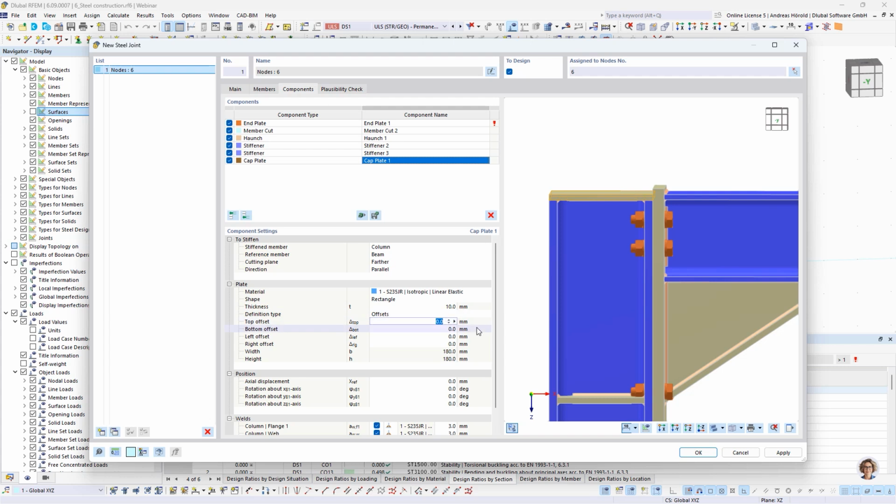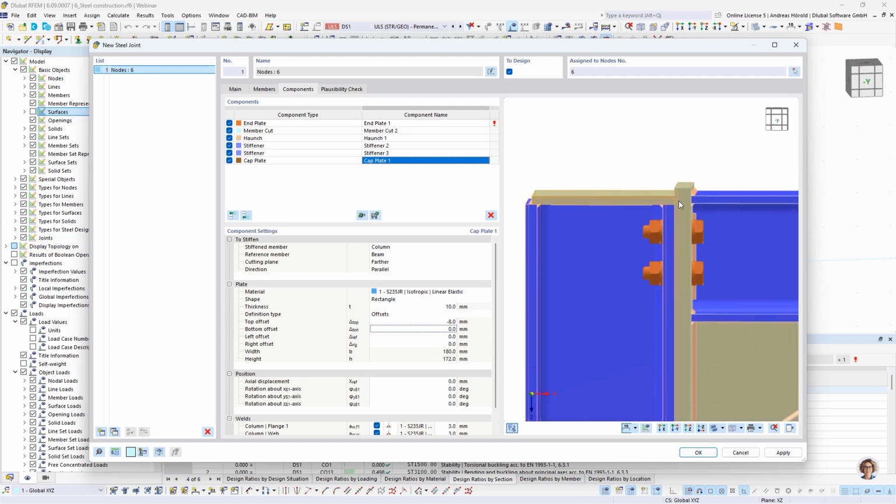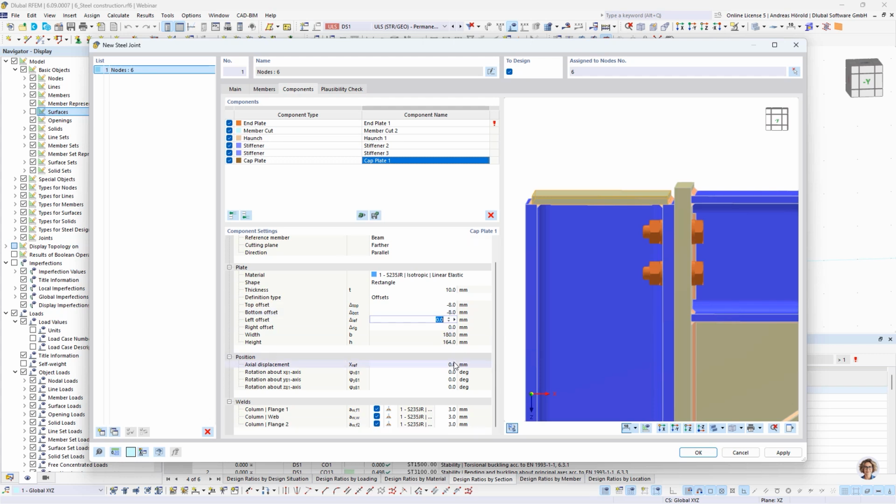But we have to define an offset so that we can define welds here. Also on this side, -8. So that's okay. And we only modify the welds. For the flange, we use 4 millimeters, and for the web, 3 millimeters. Okay, that's all.